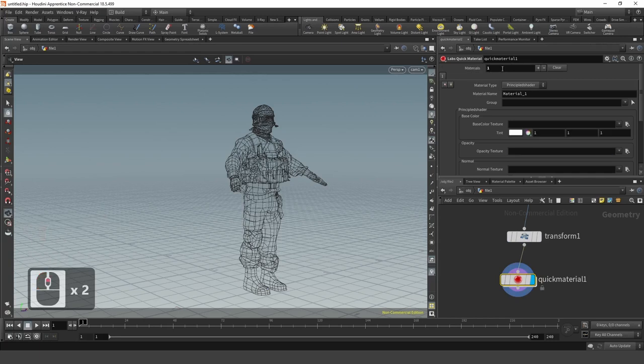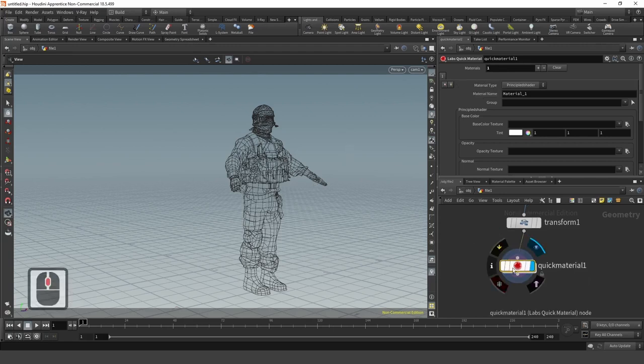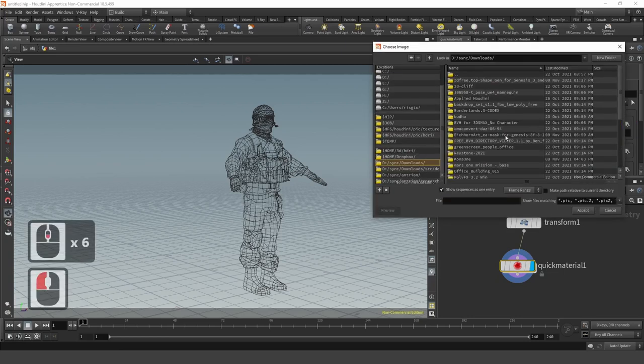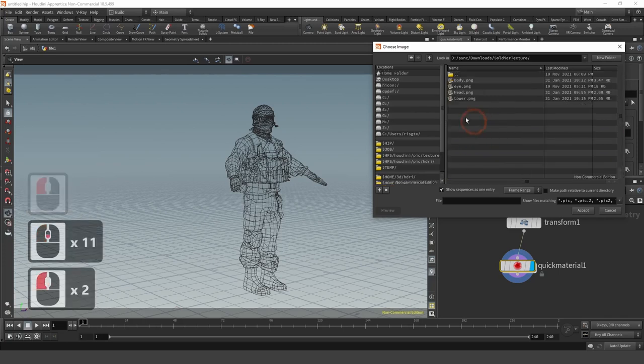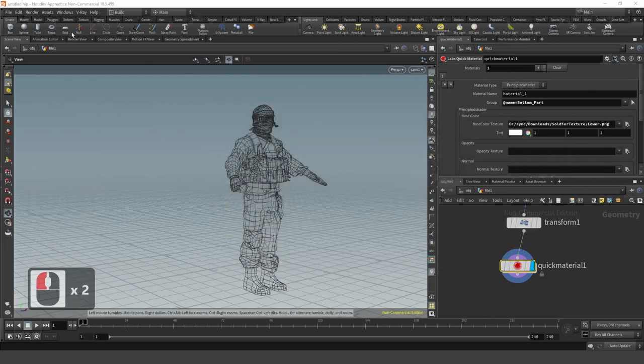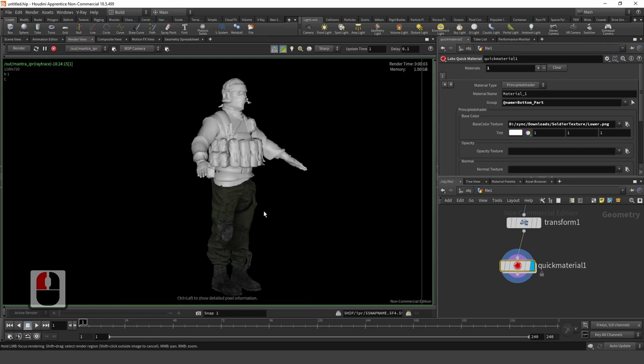Now the key is right here. If we use 2 materials or 4 materials, we must assign 4 materials for this object. So let's try to put 1 material first. Click on the group here, then you can see we have 5 objects that we can assign. First let's click on the bottom part. Then for the diffuse, let's choose the file, soldier texture. This one is the bottom part, so we choose the lower PNG. If we check again in render view, there you go, we can see the pants now.